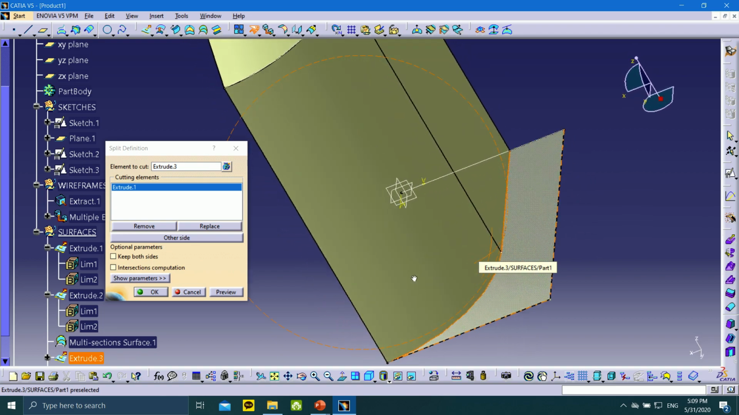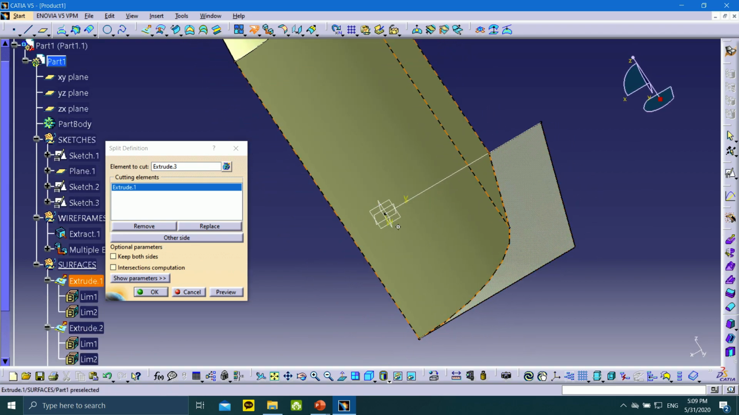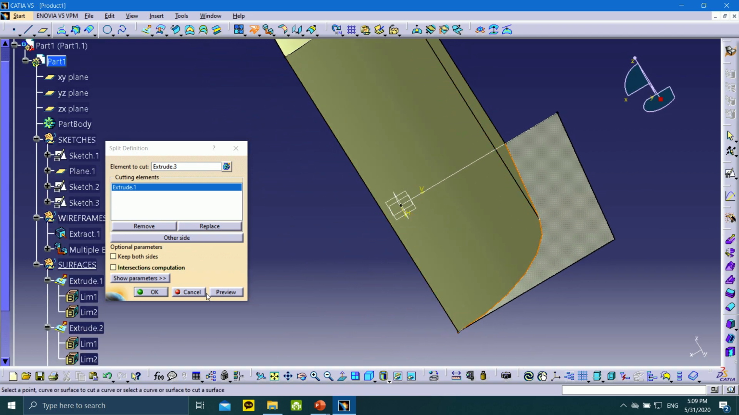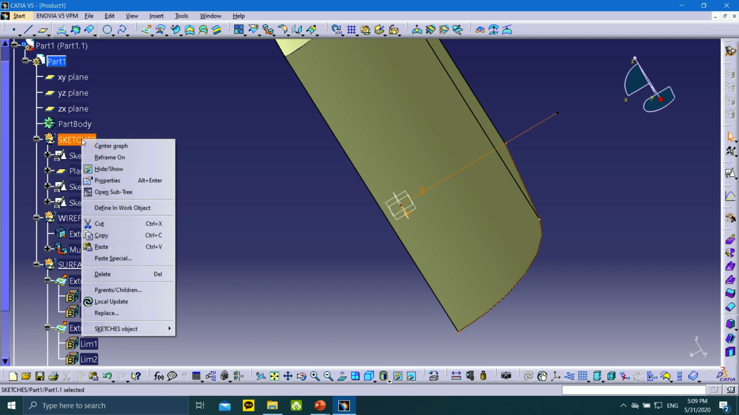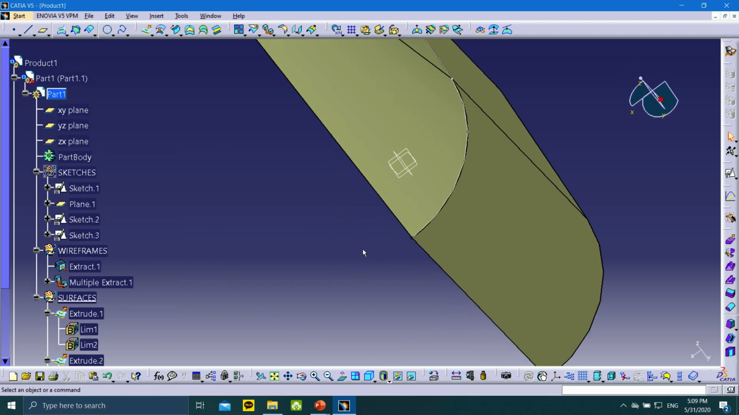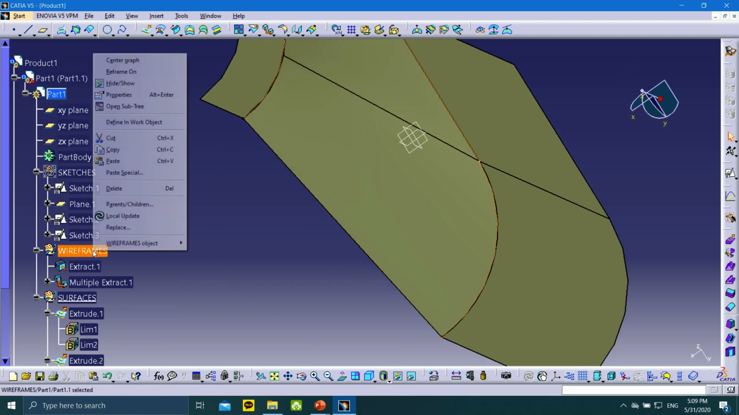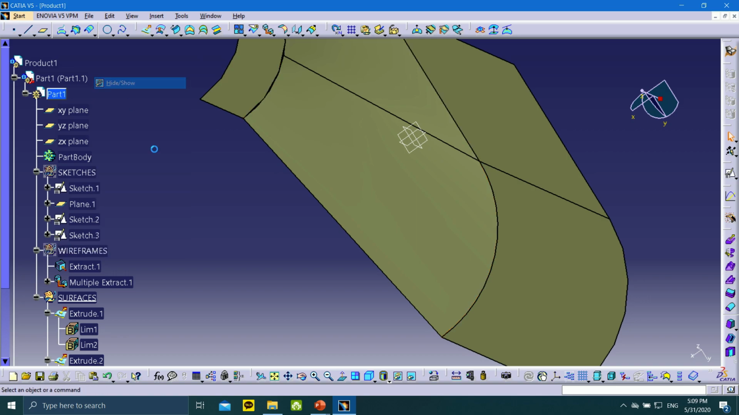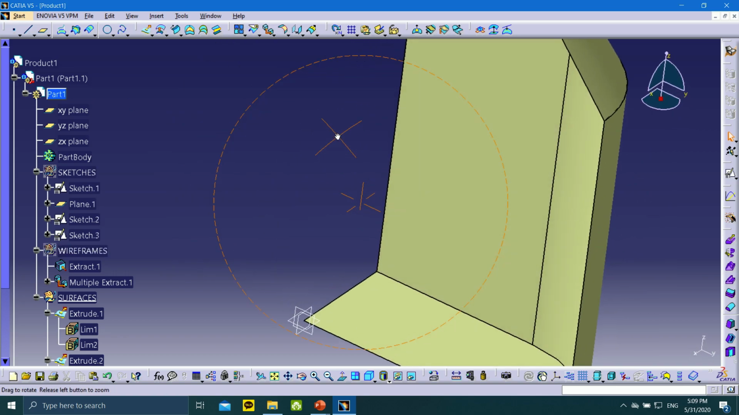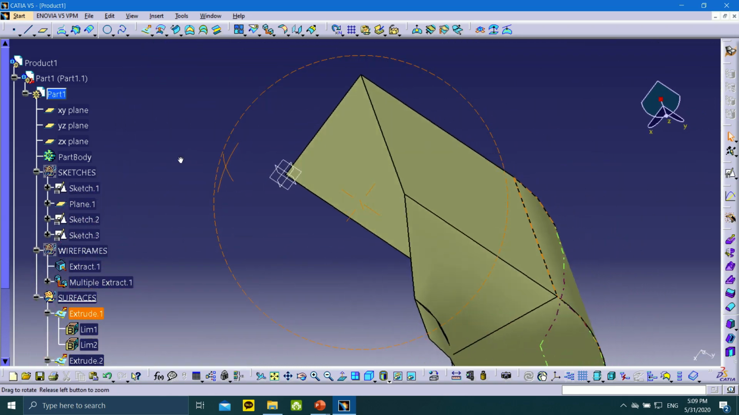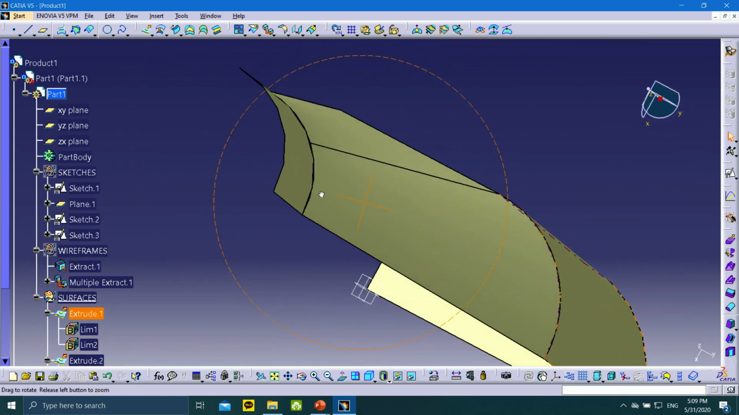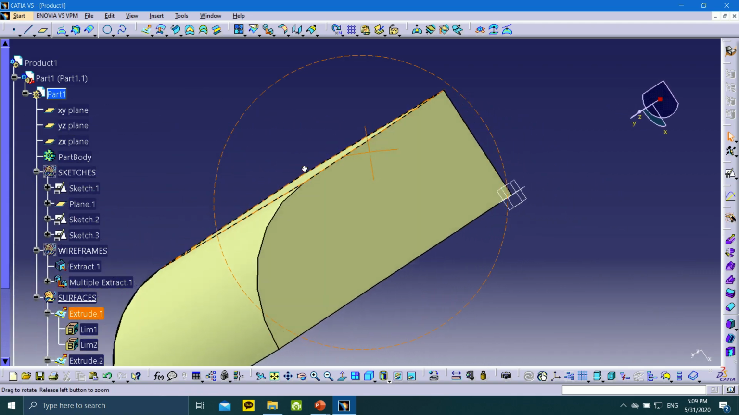You want to create a bottle, and you can preview, and okay, now this part of the surface is removed. You can hide the sketch, all, and wireframes also. So this is our first step, create the bottle.